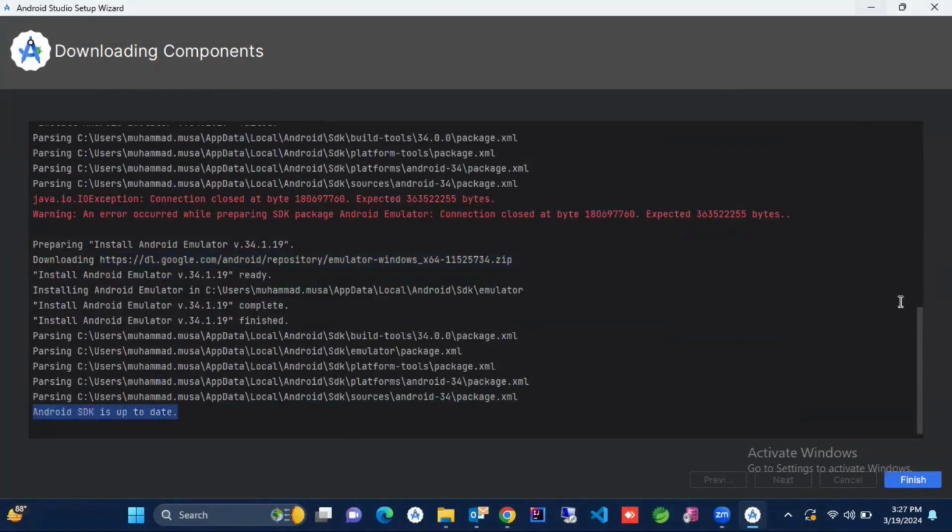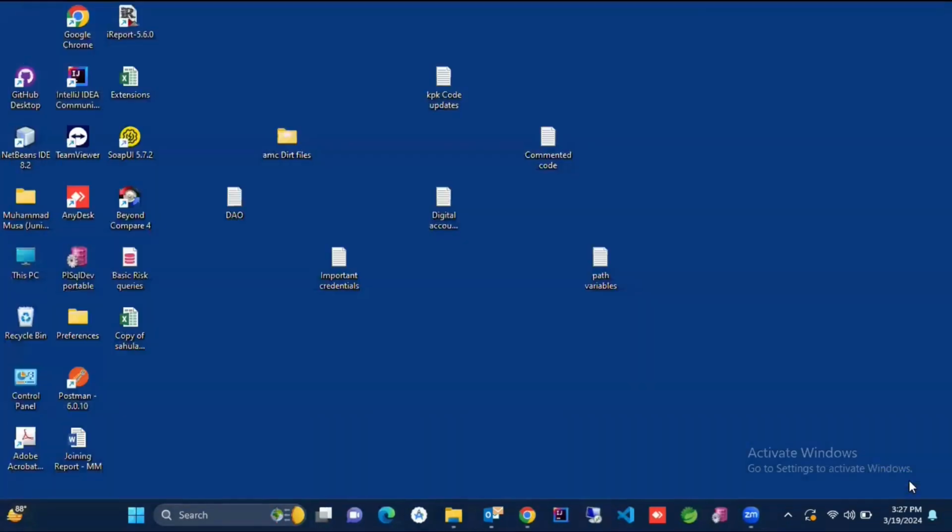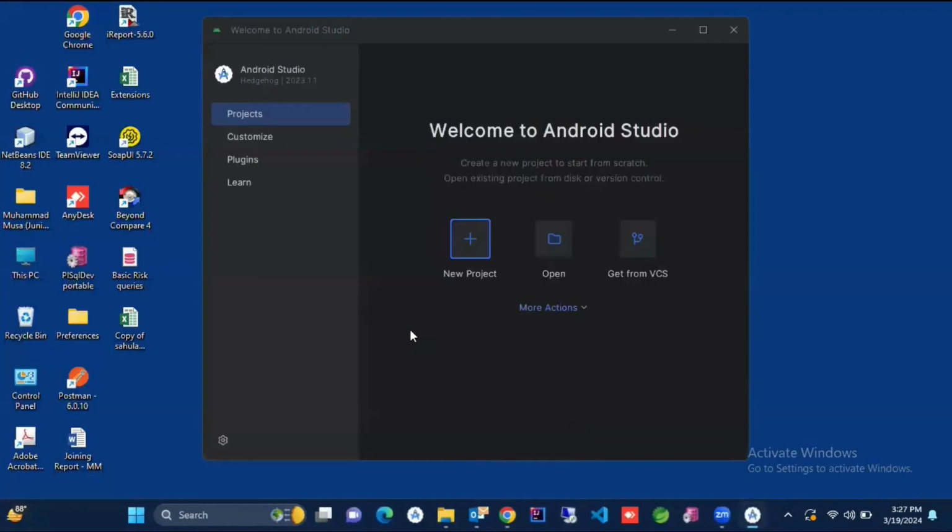Finally, Android Studio has been installed. Let's download the virtual device. Press the Windows button, search for Android Studio and open it. Select the More Actions tab and click Virtual Device Manager.